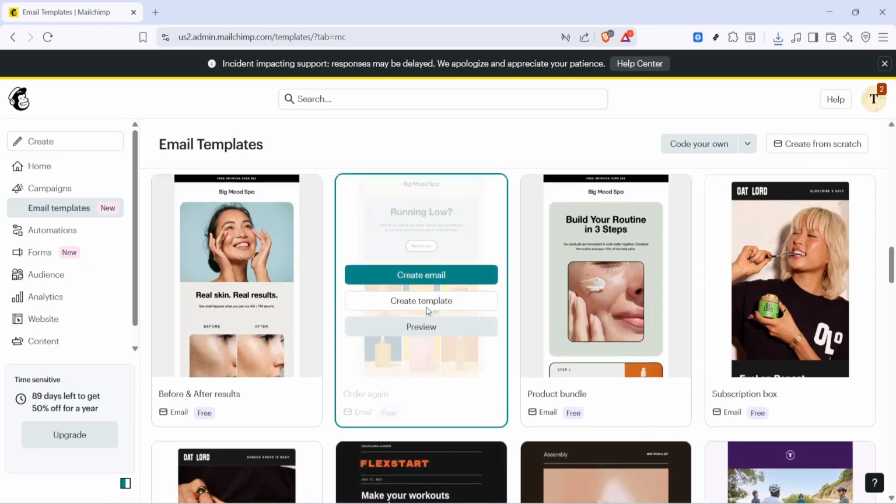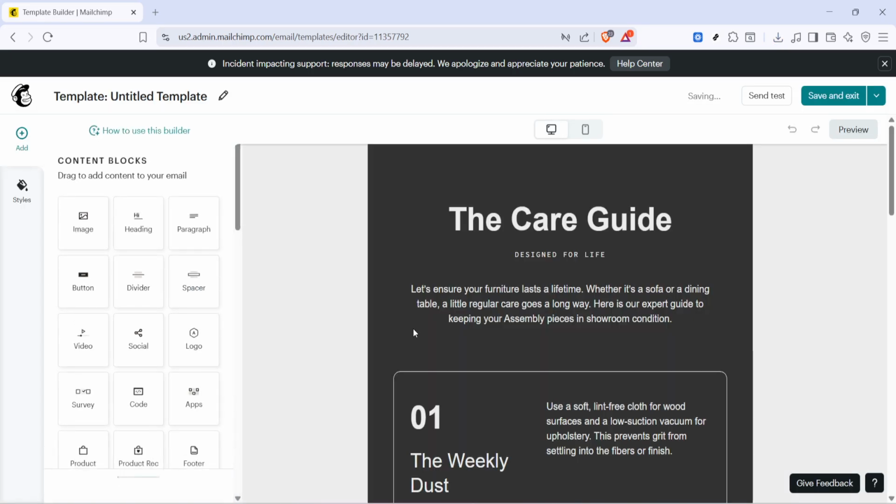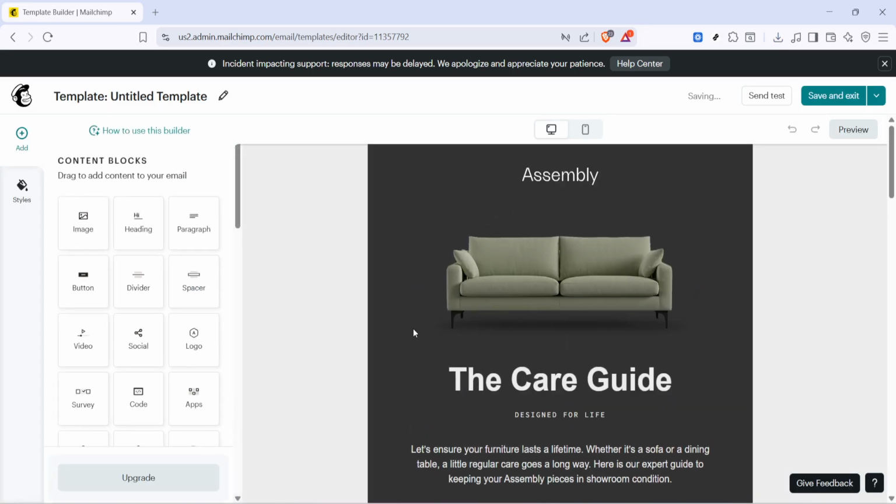Then click Create Template. This makes an editable version you can customize without changing the original. You may be prompted to name it. Choose something descriptive so you can recognize it quickly when building future campaigns. Now, edit the template to your liking.